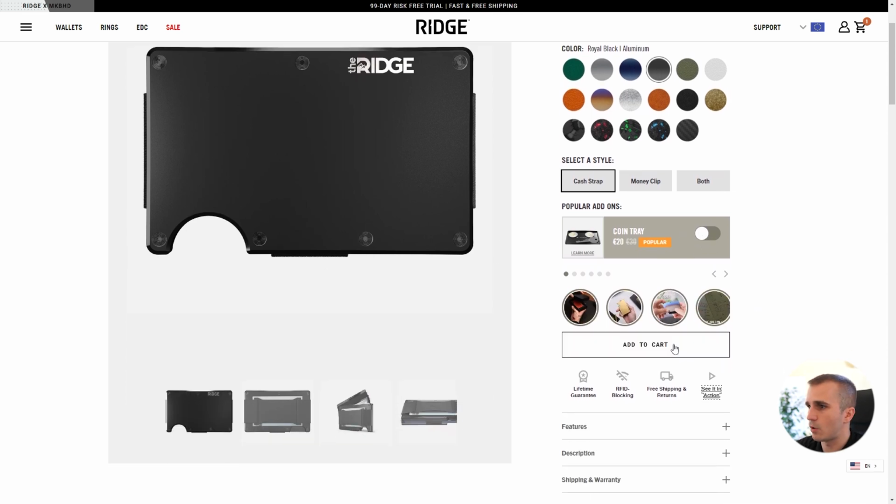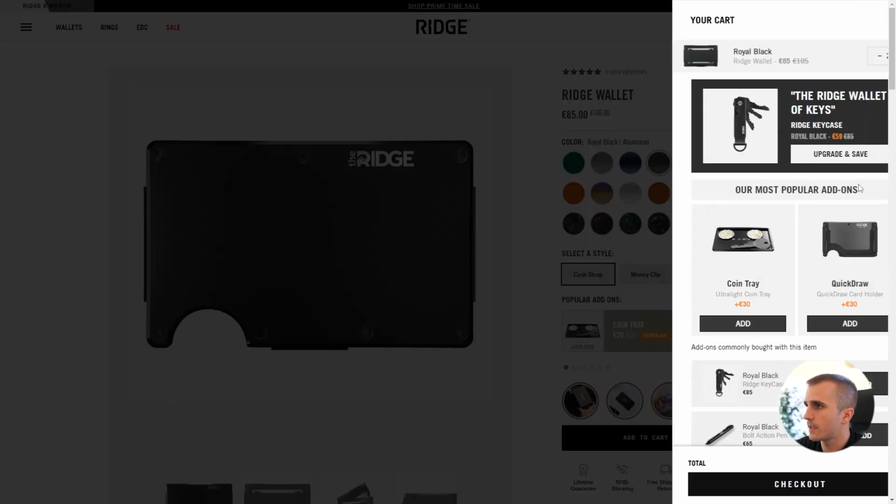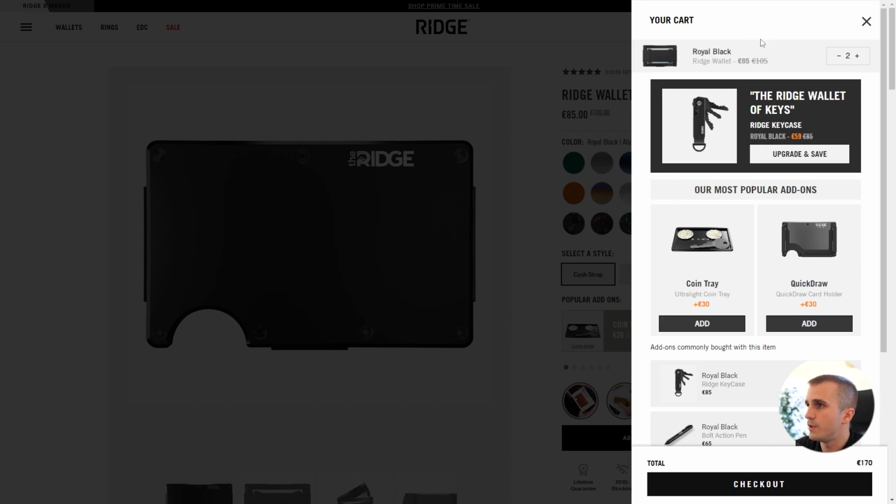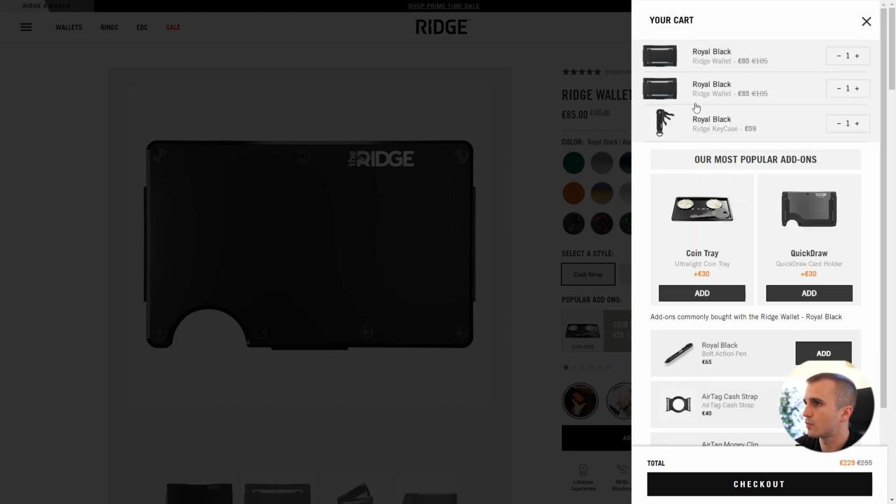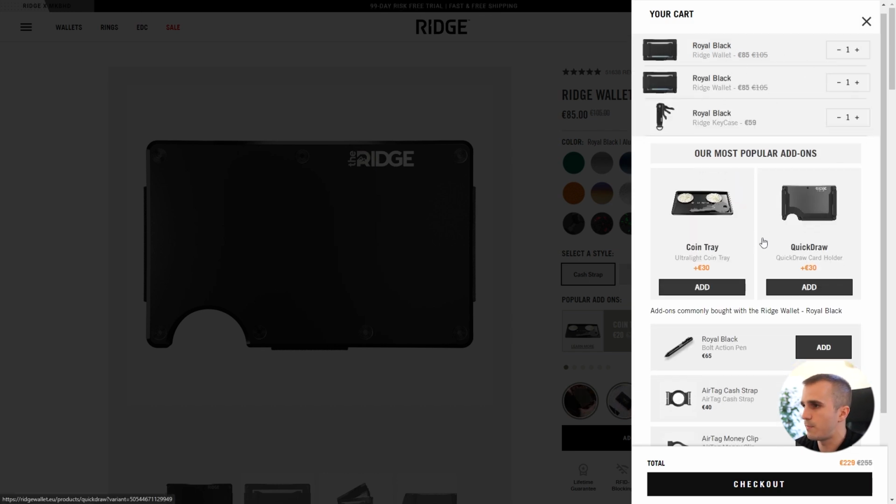Then when we add this product to the cart, let's see how the cart looks. You can see on the top we have what I have added to the cart, that royal black wallet. Then just below there's upgrade and save. In the previous example I had a wallet that was more expensive, and that's what's called upselling. You try to sell them a more expensive version of your product that's better, that's why it's more expensive. In this example we have this one, it's a Ridge key case, and you can just click upgrade and save, and that's it. It just added to the cart and you just buy it, right?